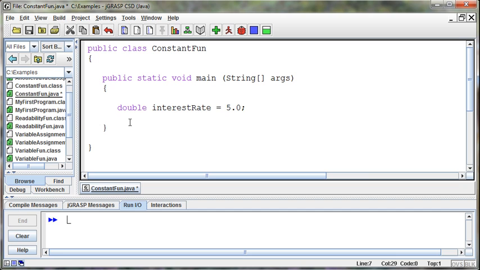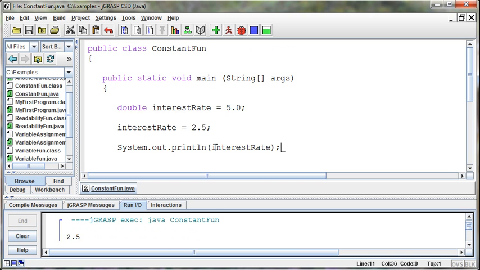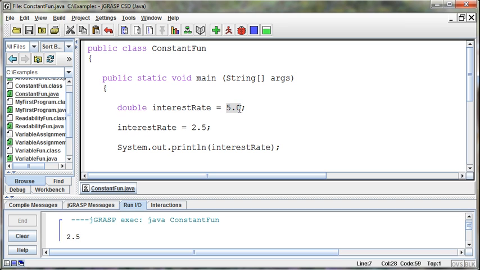If that is going to be our interest rate, and all through our program we don't want that to change, we don't want it to accidentally get set to something else. Because a lot of what we do in programming is protecting ourselves from ourselves. If somehow I accidentally set that variable later on and then I print out whatever's in the interest rate, then it's going to print out the 2.5 instead of the 5.0 that I wanted in there initially.